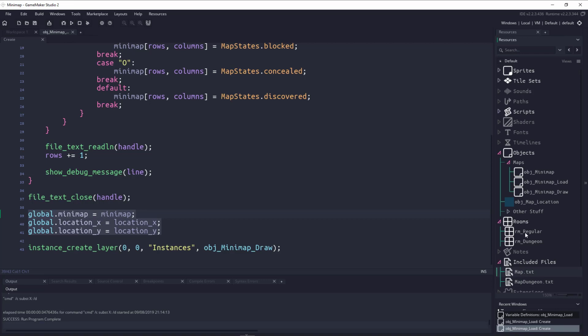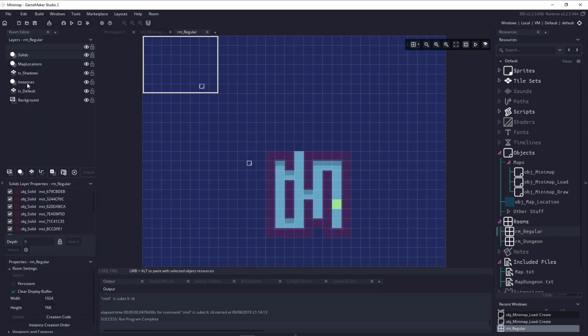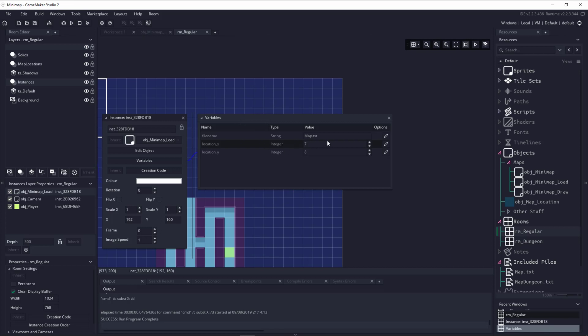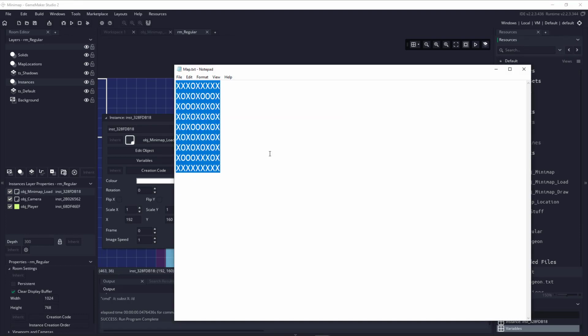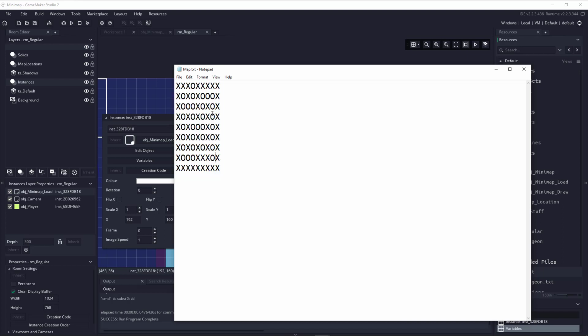Now, the map itself, if we look underneath included files, these are the two maps that I'm talking about. So if I load in, let's say, room regular, and I go down to my instances, and I want to make sure I get this minimap load, if I bring him up and I go to variables, you can see right here we have a map.txt. So if I right click and say open externally, this is the map that gets read in, and it's the map that gets drawn in front of us. So you can see it's made up of X's and O's, and anytime it finds an O, it's a light gray square. Anytime it finds an X, it's a dark gray square. So if we change any of this and we save it, it's automatically going to update.